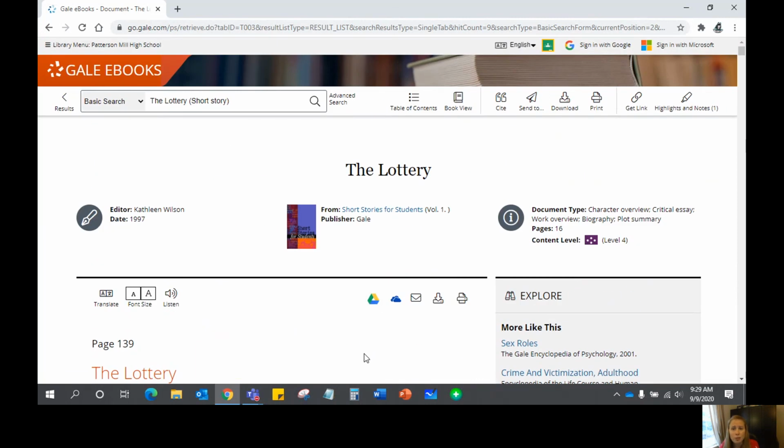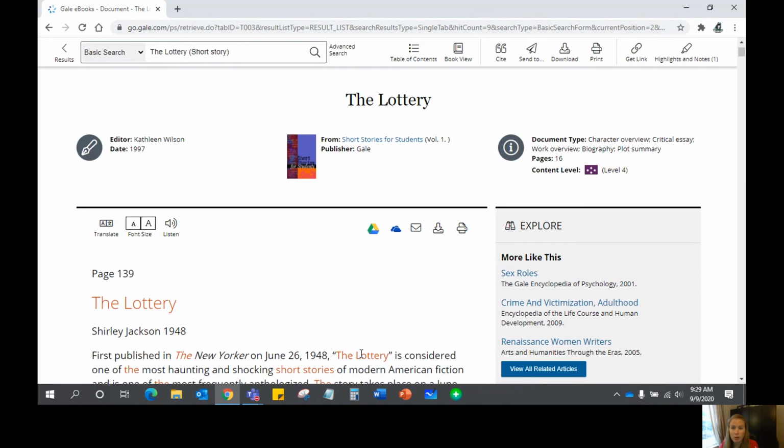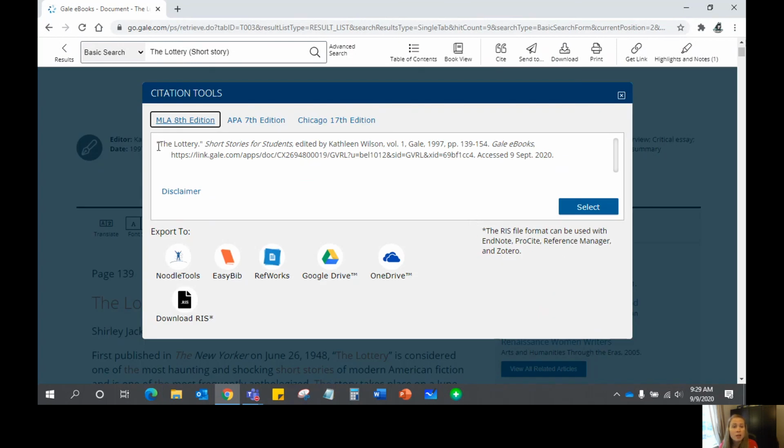Another advantage to using the ebook and going right to the chapter is that we can get a citation for the book itself. Notice how this citation is going to, you can get MLA, APA. For your English class, we want to make sure we use the MLA citation. So I can select, here's my chapter, The Lottery. It's in the book Short Stories for Students. We have our editor and our volume, and notice it's even giving us how we accessed our ebook, which was through the Gale eBooks platform.